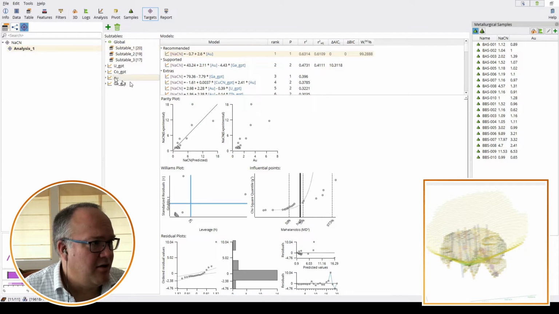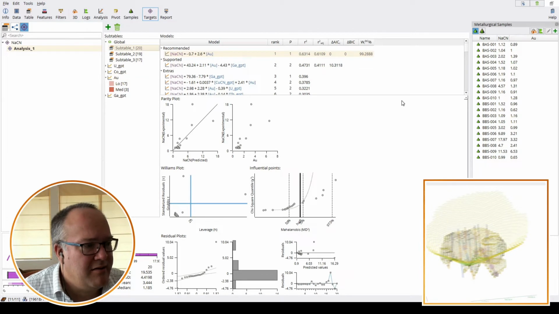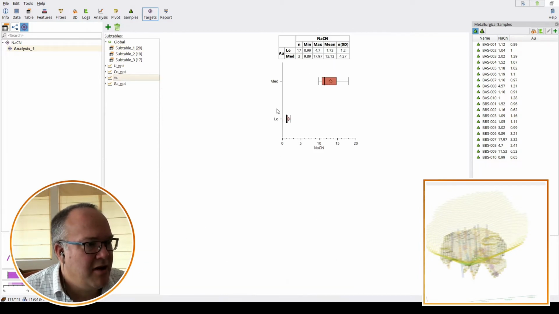So basically on the gold, now we've got the medium and low, and sure enough, we've got these 2 separated. 17 samples in the low grade one, in a very tight range, and only 3 samples in this high grade group here. So that gives us a way of isolating the high cyanide consumption material.